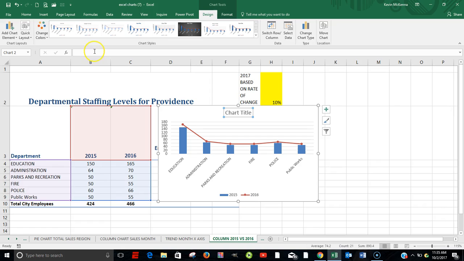Click here. Staffing Levels, 2015 versus 2016.